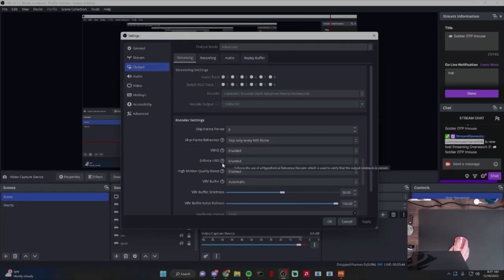Or the encoder will crash. High quality motion boost, you want this enabled. And what this is doing is it's an algorithm that tries to guess where it should put attention.